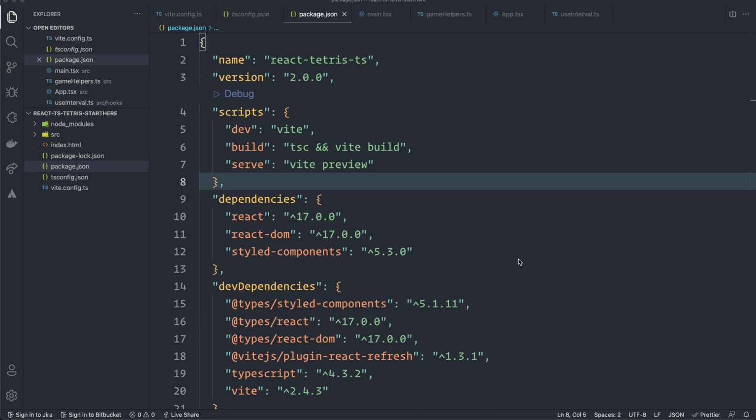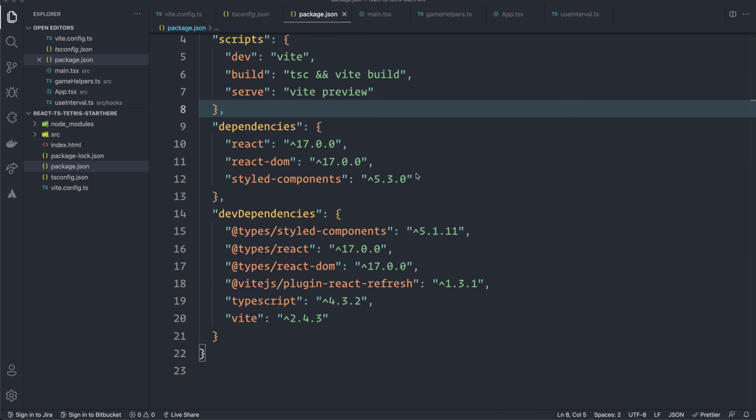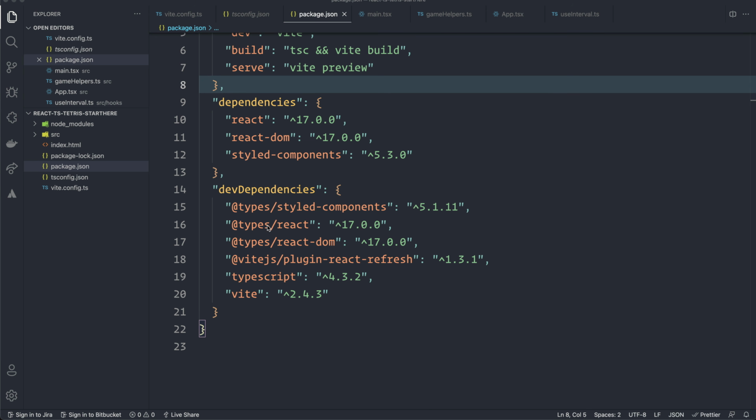And we have the package JSON here. You can see that I have styled components installed, and it's React, of course. And I have the types for styled components and React, and also TypeScript, because this is a TypeScript tutorial. I'm going to create this Tetris game in React with TypeScript.